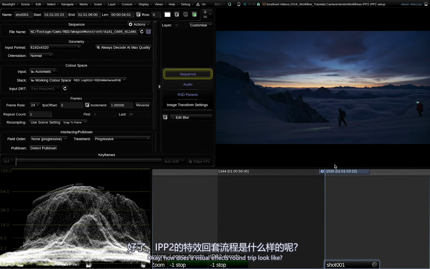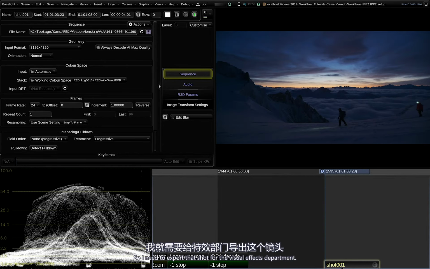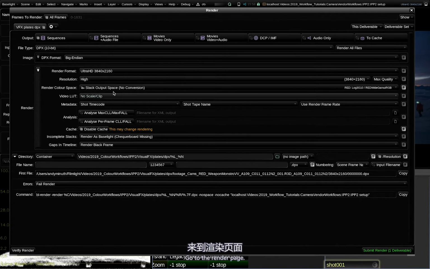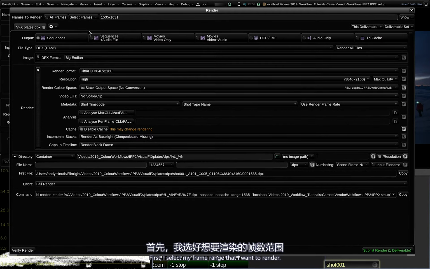Okay, how does a visual effects round trip look like? In this case, I want to get rid of the second climber in that shot here, the one who walks behind. So I need to export that shot for the visual effects department. I'm selecting the shot in the timeline, go to the render page. First, I select my frame range that I want to render. I choose selected shots. Obviously, I can also select several shots in the timeline to export them.